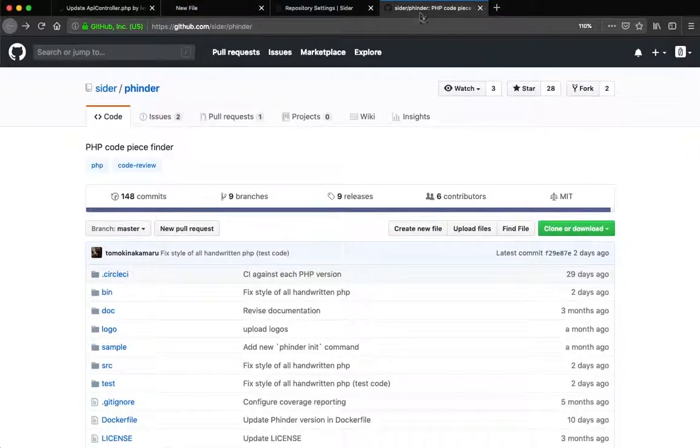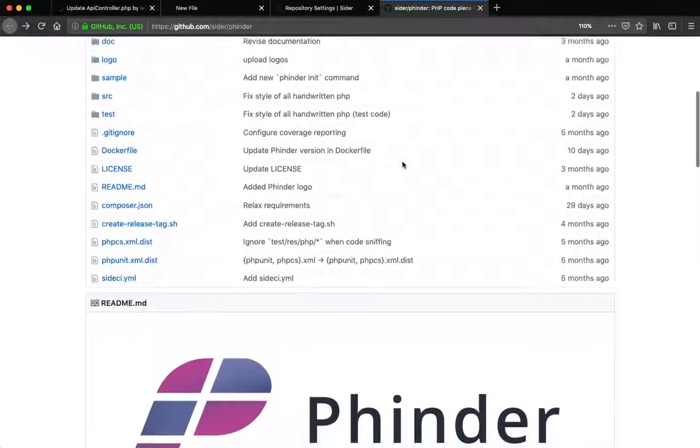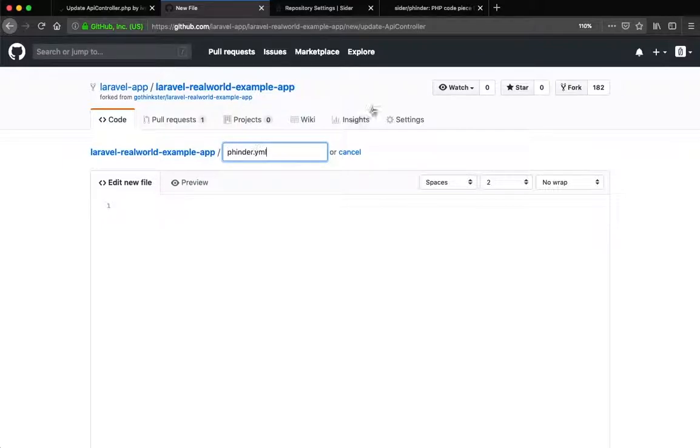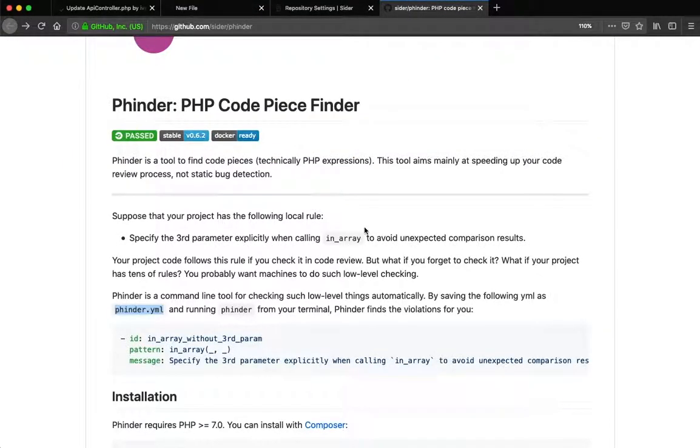We can find helpful details on the Phinder GitHub repository. Scroll down. We'll copy phinder.yaml and paste it as the file name. For our rule, we'll use the template on the Phinder repository and paste it in.